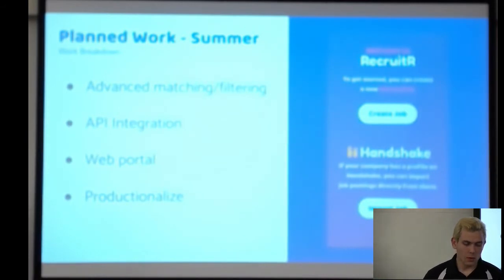We also want to do a web portal so that admins would use this at a university to approve companies. So if you want to add a company to the system, you have to request it, and then the admin can approve it, and then they can start adding jobs into our system. And we also want to productionalize the app, so making sure that it's ready for deployment, focusing on issues like security, and just making sure that it's ready to be deployed and used at a university.